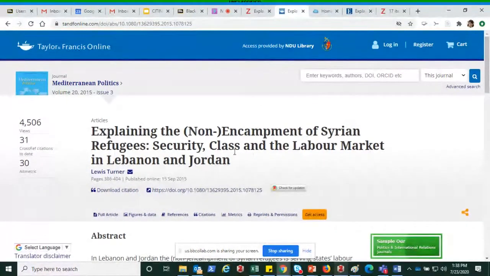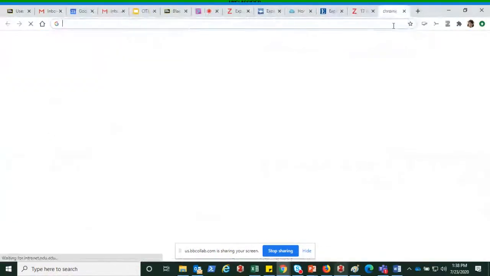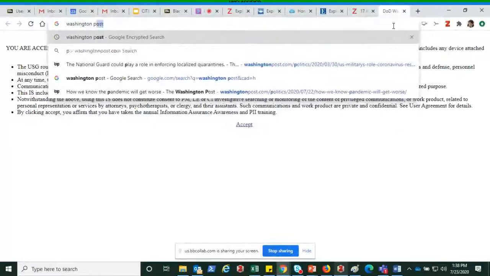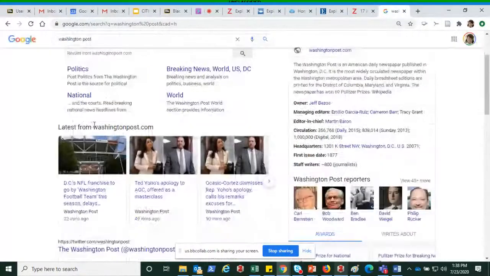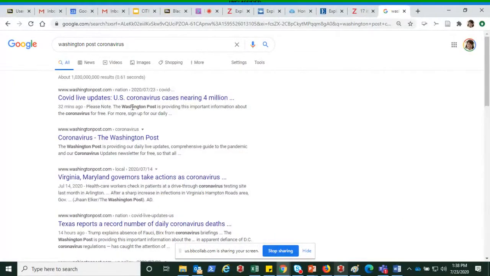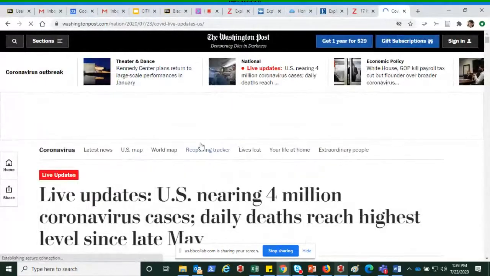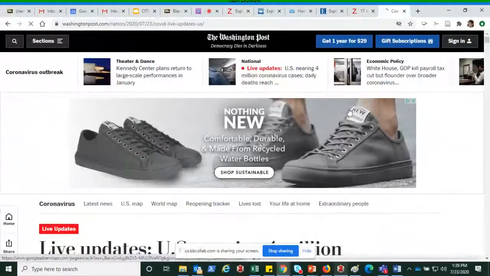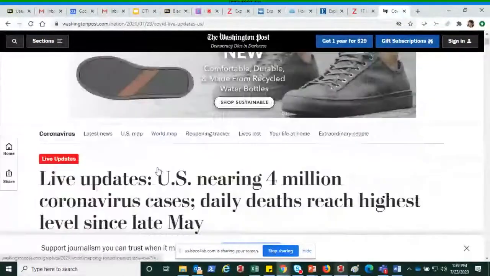This can be from access provided by NDU Library, but let's just say you want it to go on to Washington Post. Let's see what's going on in the Washington Post today. What we could do is talk about coronavirus, since you wrote that for your first paper. Here we have an article that talks about the live updates on the coronavirus. I'm just trying to click through my ads.